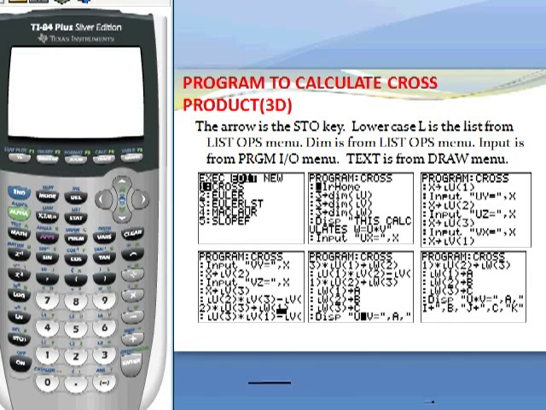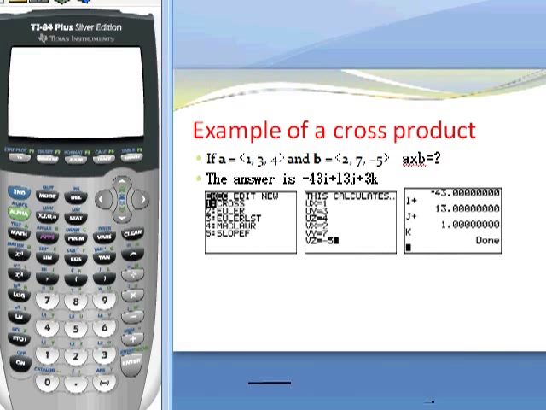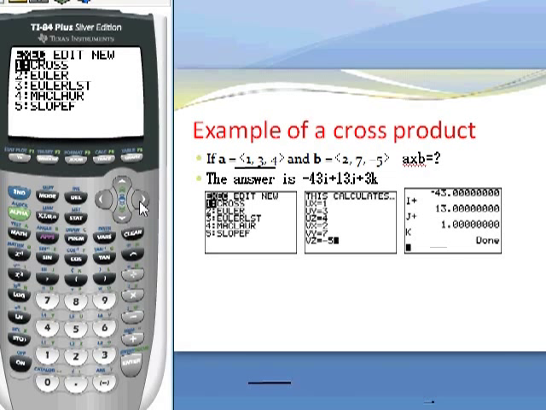Now let's run this program to do a cross product. Let's say I want the cross product of 1, 3, 4 with 2, 7, negative 5. The order is important. You have to enter the first one, which is denoted as U. The second one is denoted as V. So let's go get that. You go to program, and you're going to execute the cross program. I named it cross.